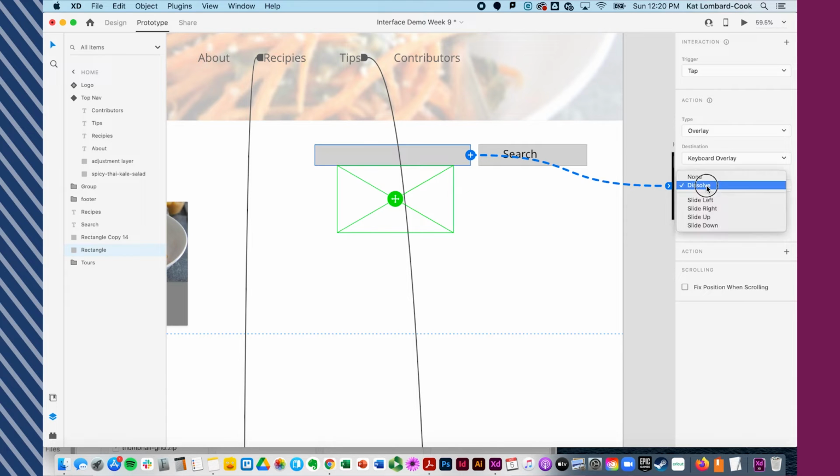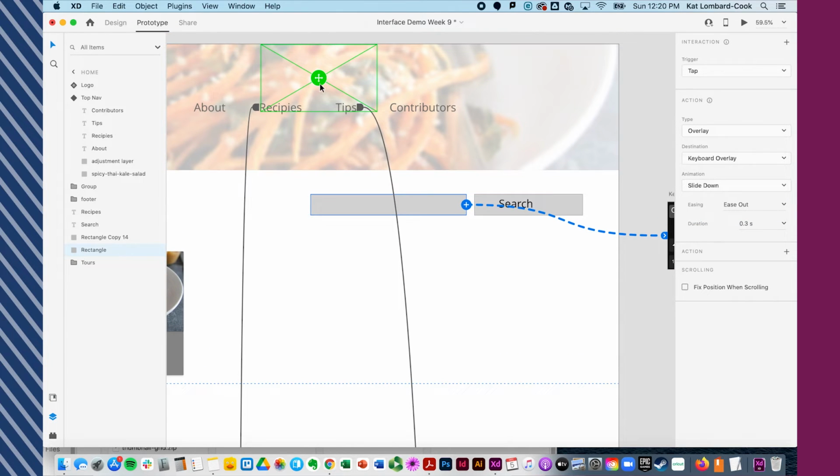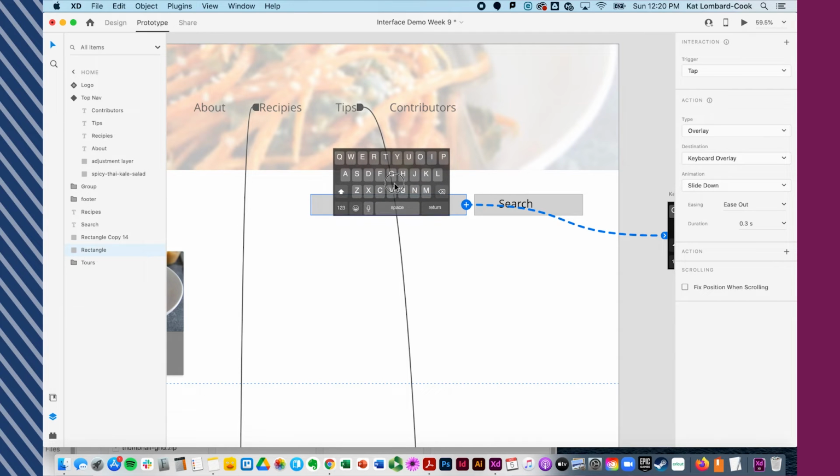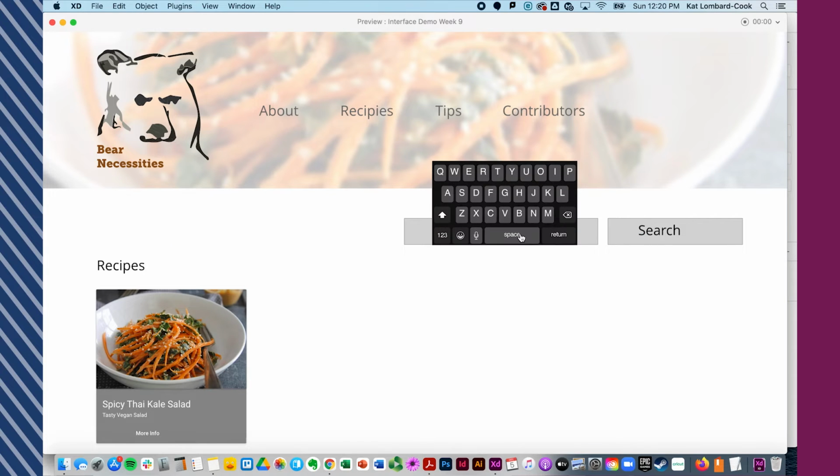Now, how do I want it to come in? Do I want it to dissolve, or slide down? I want it to come in from here and slide down. Let's try that and see if that's the position I want, because I do want it to end up here. Let's see if it slides down into place correctly. See, this has slid down from the very top, which is not exactly what I want it to do.